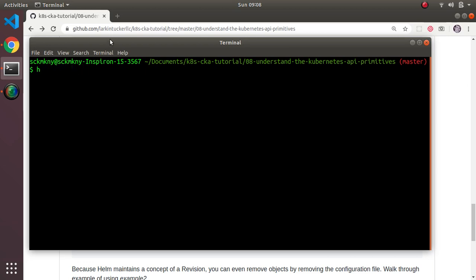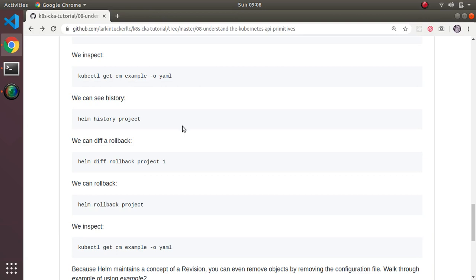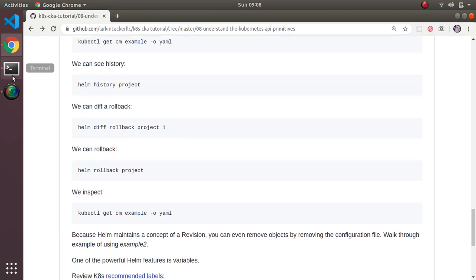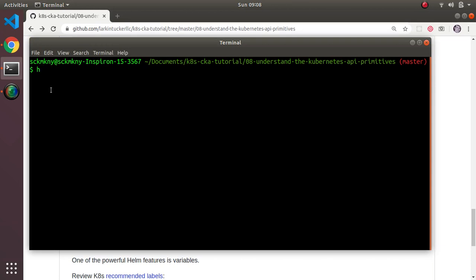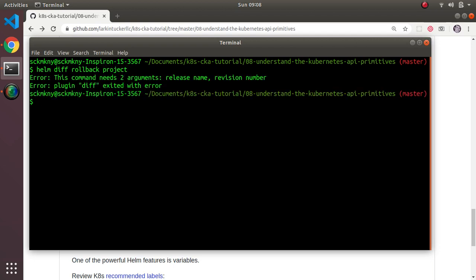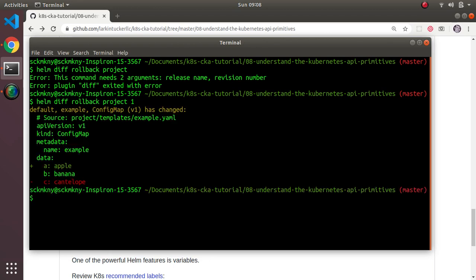Actually, give me a second. Before I do the rollback itself, because I have the diff plugin installed, I can do a command called helm diff rollback project. I want to know what's going to happen when I roll back project to revision 1, right? And you can see that it's going to tell you what exactly it's going to do. It's going to go back and add in Apple and remove Cantaloupe.